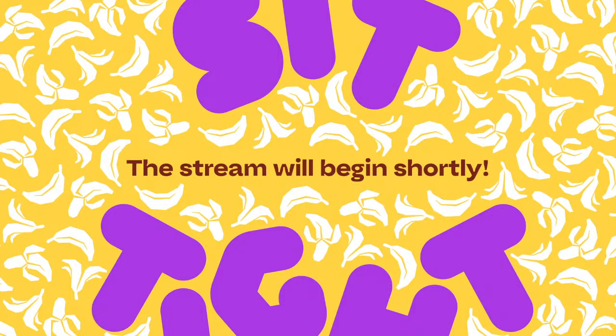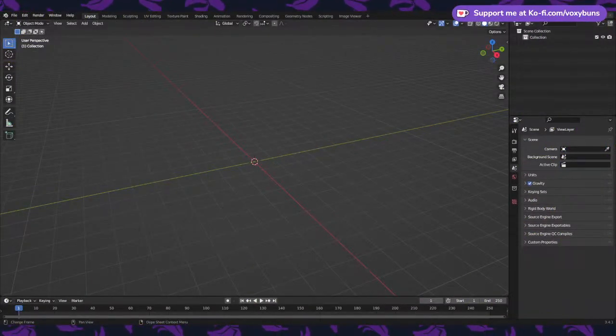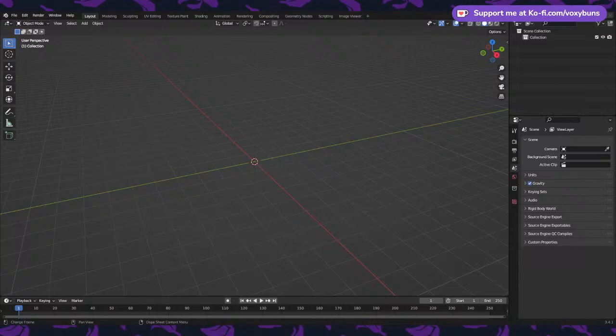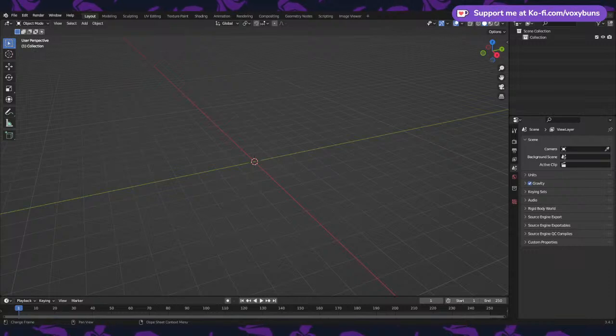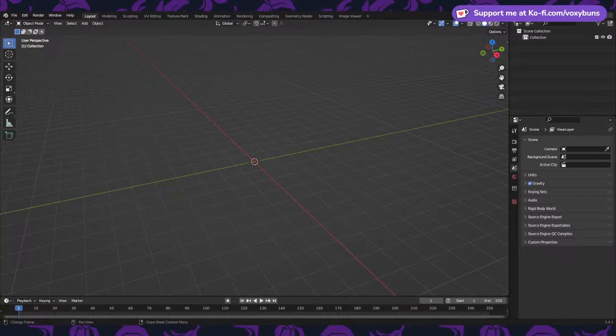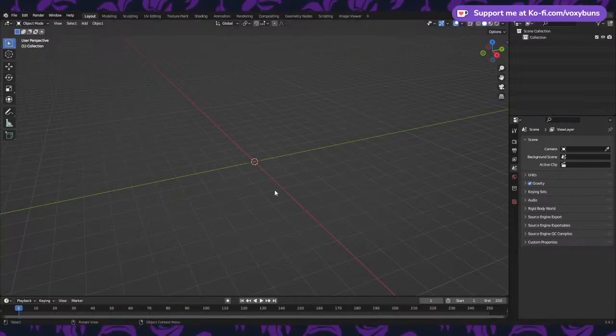So yeah, let's try and do that. Let me switch to the Blender scene. I have no idea how this is gonna go, because I just don't know how well my computer is gonna handle streaming and using Blender at the same time. If anything goes wrong, I have a backup plan, don't worry. But yeah, we'll be trying our best to do some Blender.